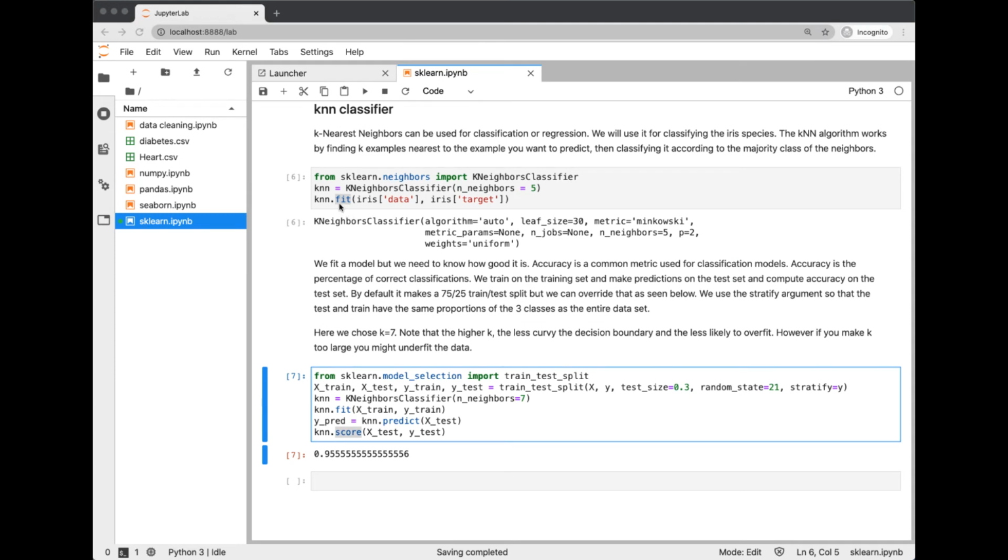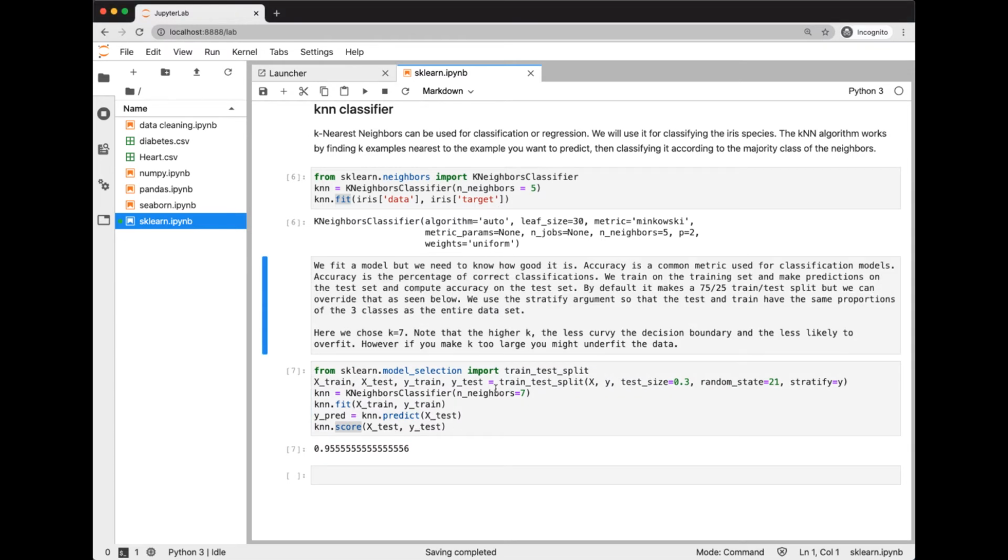The object will have built-in methods to fit the data, to train the model using the data and the targets. Sklearn also has a lot of useful functionality for machine learning, such as train test split functions. Here we're sending it the X and Y, telling it how much we want in the test size, a random state, and whether or not we want it stratified by class. So given this KNN object, we can fit, predict, and score, all using that object.